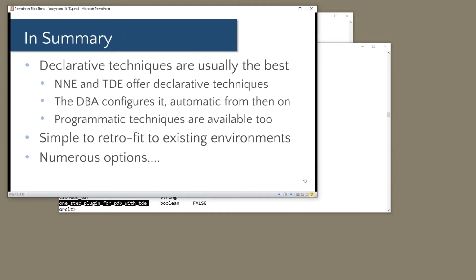So in summary, declarative techniques: network native encryption, TDE. With declarative techniques, the DBA does it, totally beneath the level of the application. The developers, the clients, never even know it's happening. Never forget there are programmatic techniques available as well.